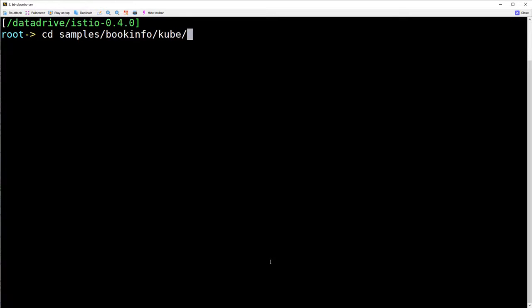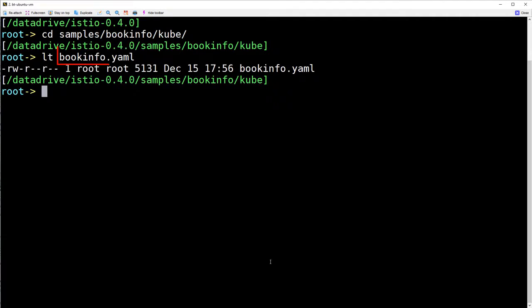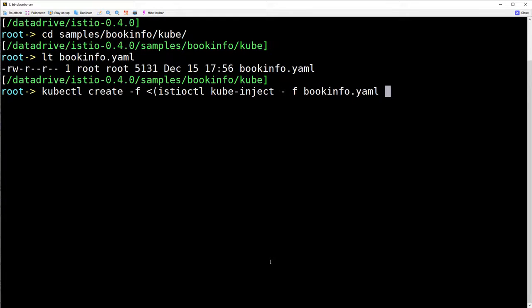So we're going to go to the samples folder, the bookinfo, the kube, and take a look at the bookinfo YAML file, which does the entire deployment of this app. Now the command to do that is kubectl create -f, and then we leverage the istioctl utility to do the injection using the kube-inject command. And then of course we add this bookinfo.yaml file. Let's go ahead and fix the extra space in the -f here and go ahead and do the deployment.